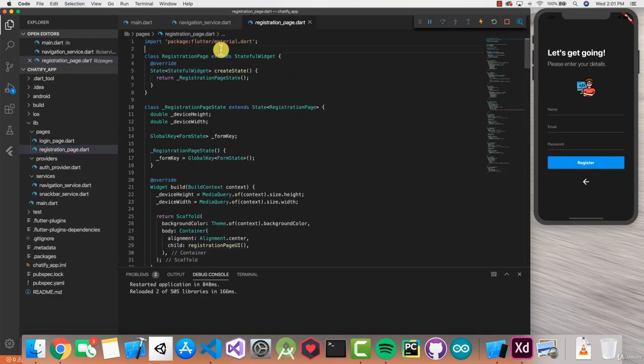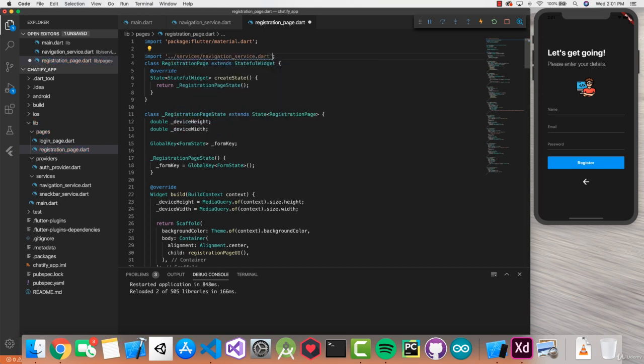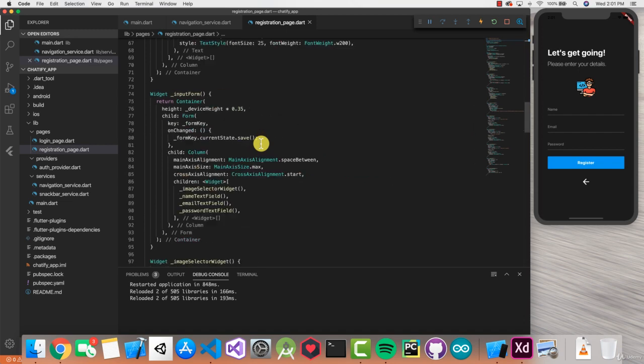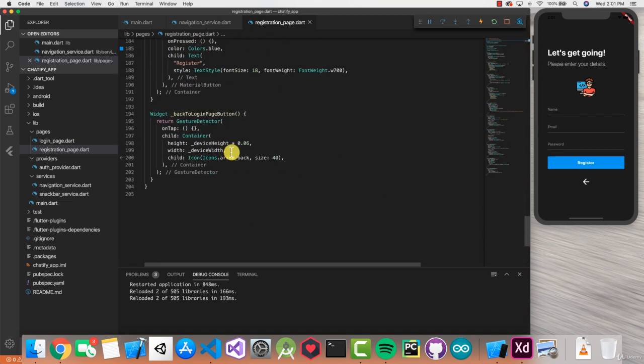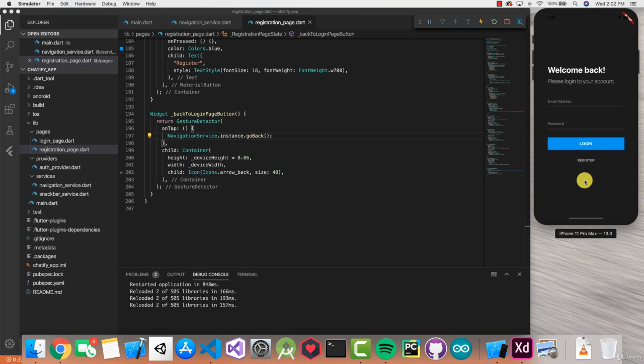I'm going to import our actual service, so services/navigation service. I'm going to go down to where we have the back to login page button, and inside of our onTap function, all we'll have to do is call NavigationService.instance.goBack. This would pop the topmost page inside of our navigator stack and go to the one below it. And now if we click the back button, it will take us back to the login page. So click on registration, takes us here, click on back, it takes us here.